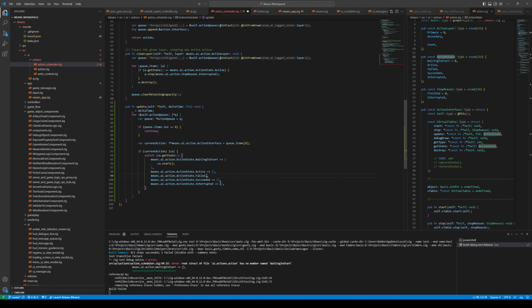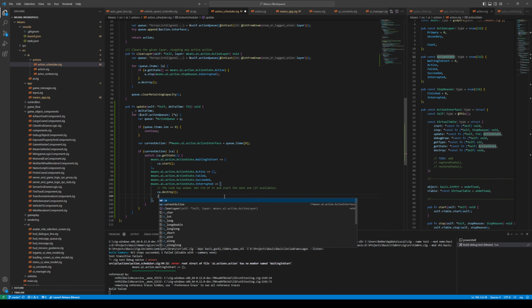The failed, succeeded, and interrupted, they should essentially all do the same thing. And that is, I'm going to copy here from the C++ version: the task has ended. Get rid of it and start the next one. So do ca.destroy. And now this is the place where we actually want to use the optional one. So we set the current task to null. Maybe actually before that, let's see.